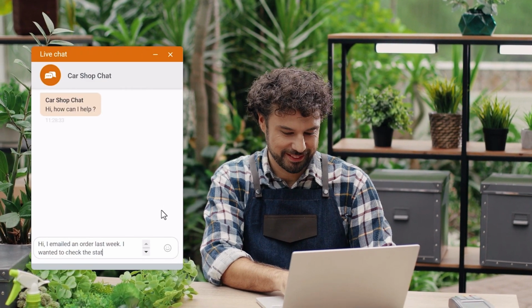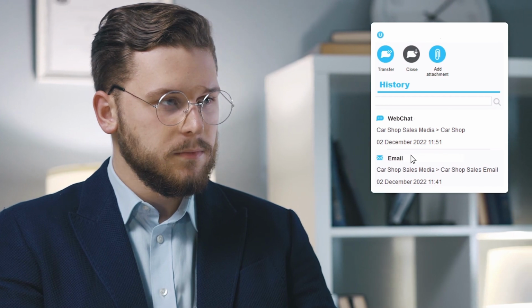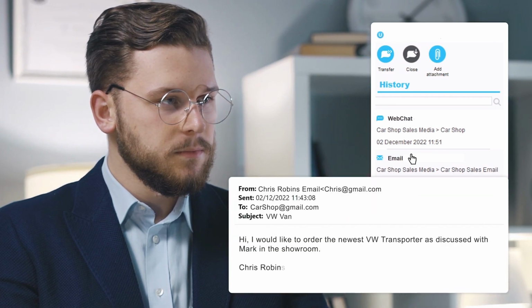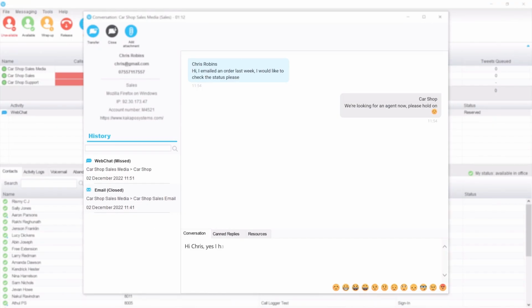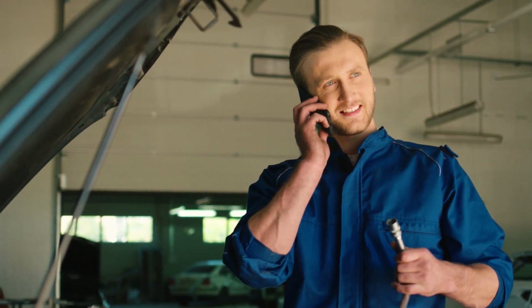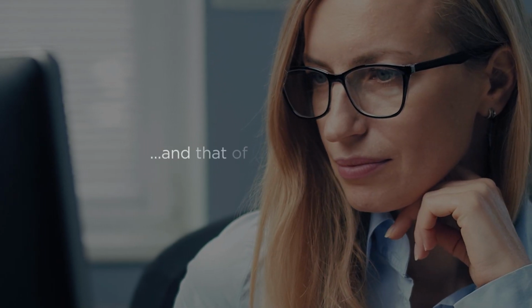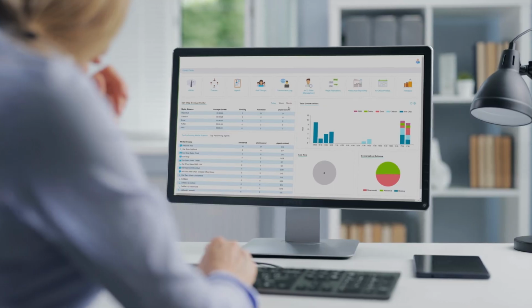For example, when an inquiry comes in from a customer or prospect, your agent can access conversation histories and see exactly how to respond. Transferring conversations is easy too. Unity Contact Center comes with many more features to enhance your agent's experience and that of your supervisors.